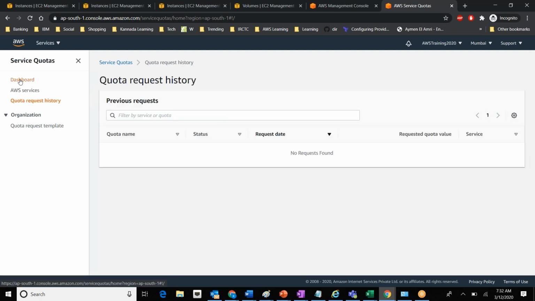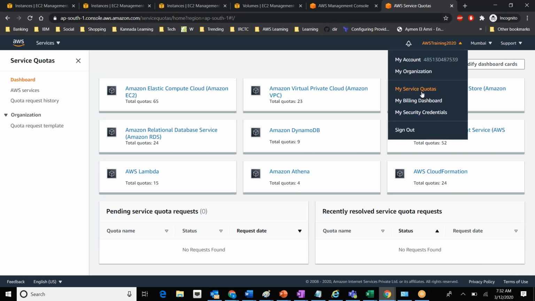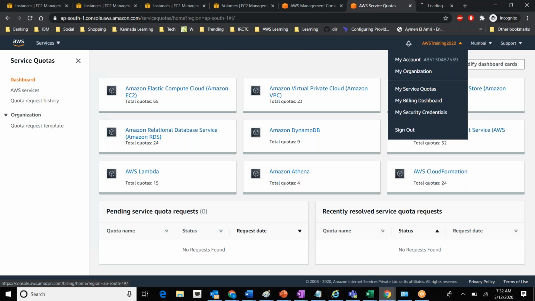Right, so this is basically a dashboard of how much service quota you have at this point in time for the entire set of services on AWS. That is service quota. And when I click on my billing dashboard, it will show you the billing part of your AWS account. Let me open it up.